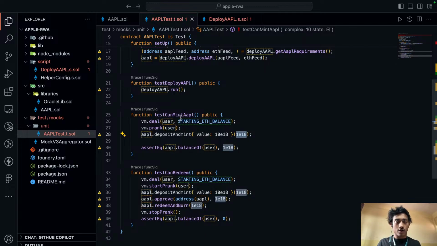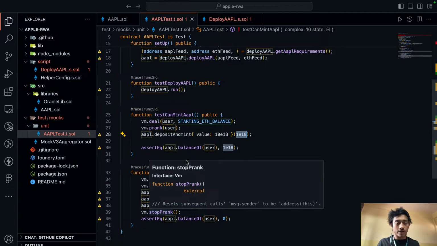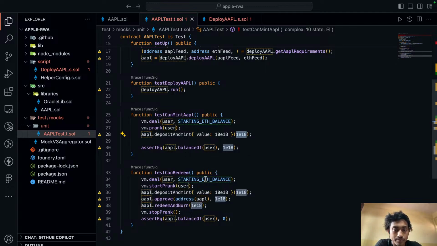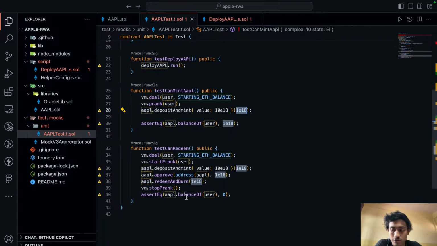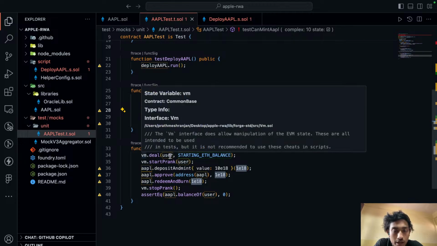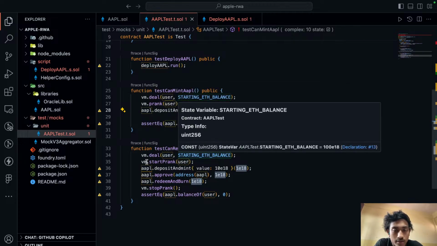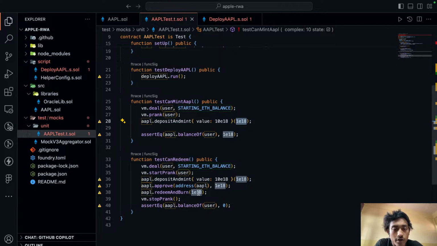And then, once the mint is checked, we'll write another function where we test redeem. So the mint function has been tested. Now we'll have to test the redeem function. So in this case, we are again using vm.deal, the user's starting Ethereum balance, startPrank, stopPrank. If you are not aware of what startPrank or stopPrank is, I advise you to go to the documentation of Foundry and then you'll be able to understand what is happening here.